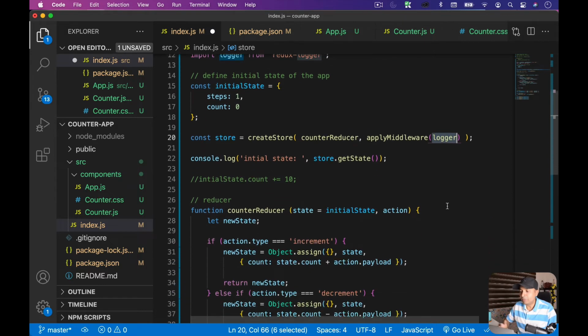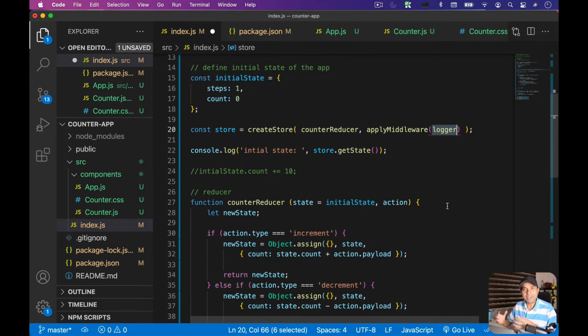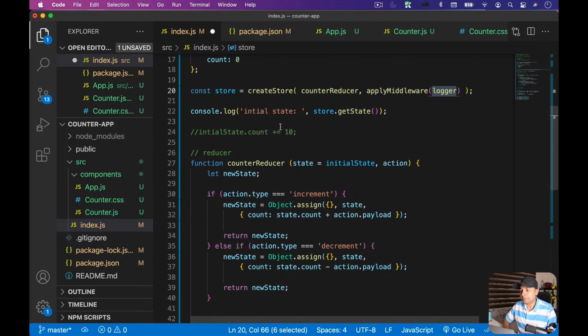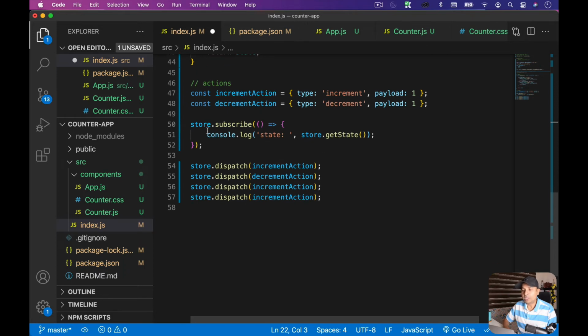Now we are ready, right? Because I have connected Redux with this logger utility, I don't need this console.log. I don't even need to use this subscribe method. So I'm just going to comment this part out also.